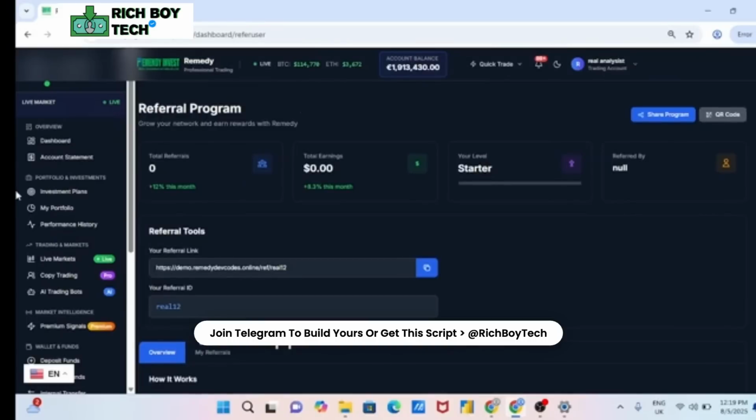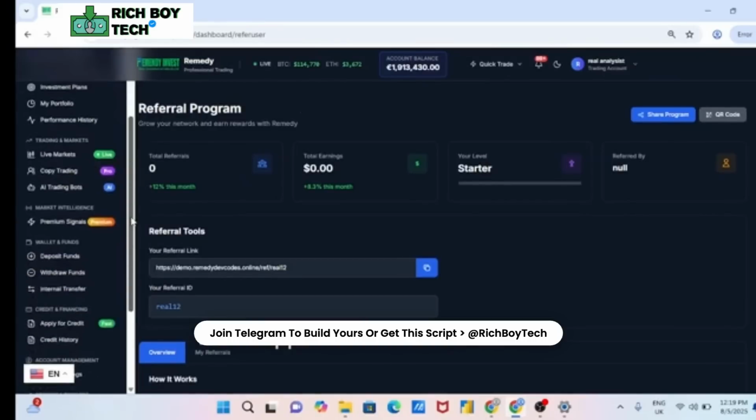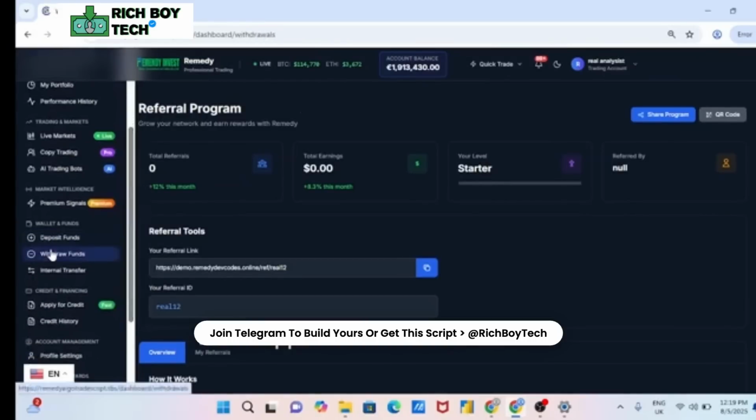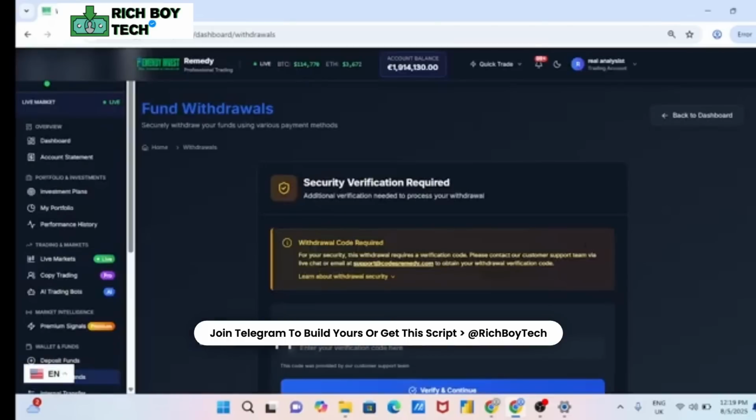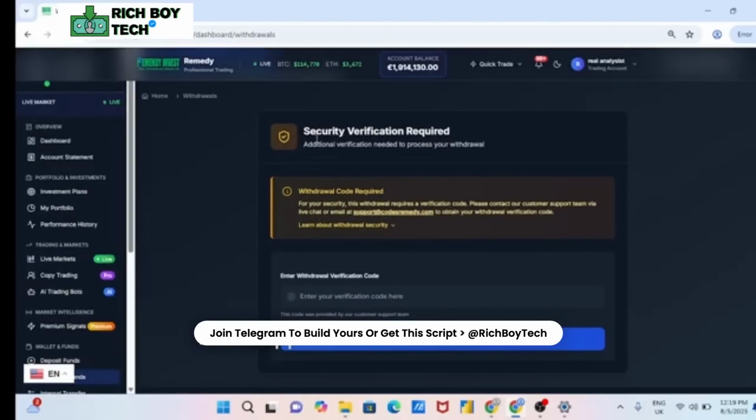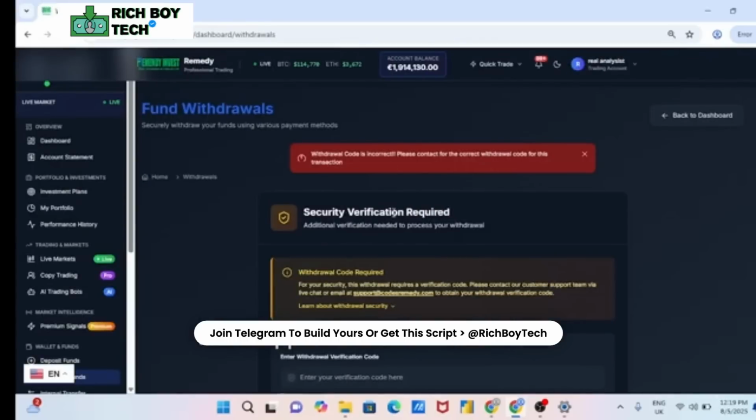Yeah. So the withdrawal, let's see the withdrawal of funds. It asks you where you want to withdraw from. Security verification required. You have to enter your withdrawal code, which you have to contact support for. So let's say I enter my withdrawal code, so it takes me to the withdrawal of funds. So it says withdrawal code is incorrect. Please contact support for the correct withdrawal code for this transaction. All right. Okay.